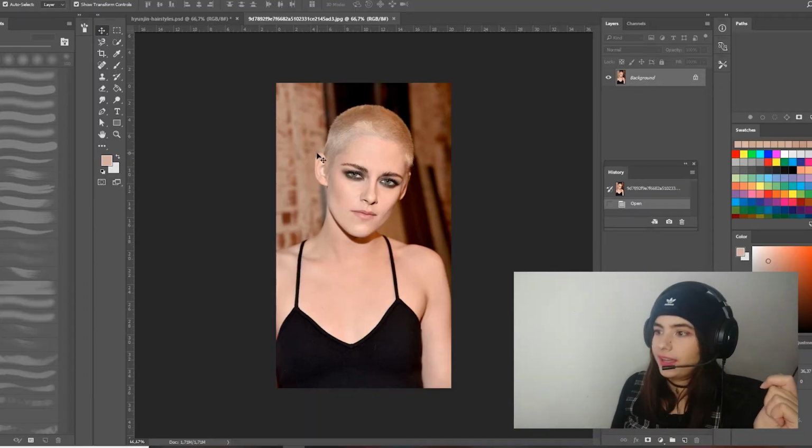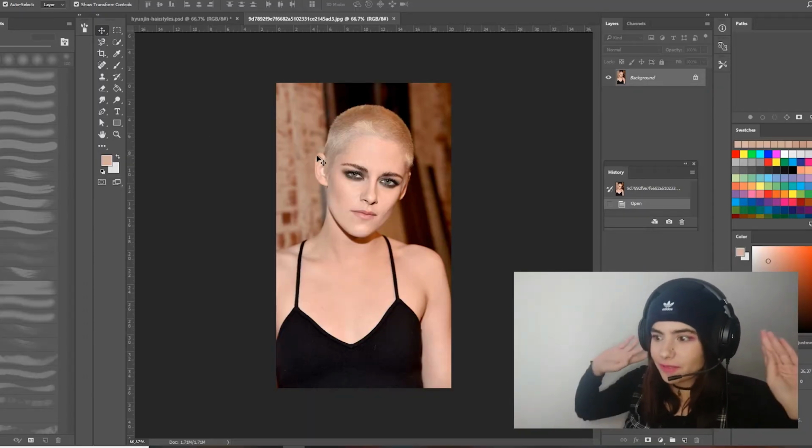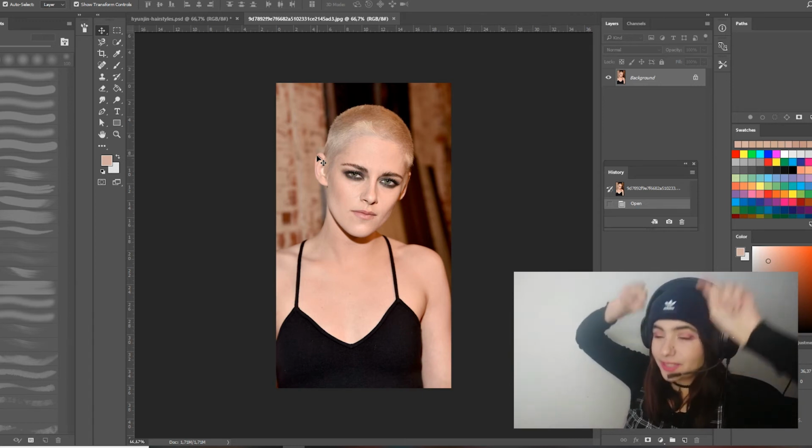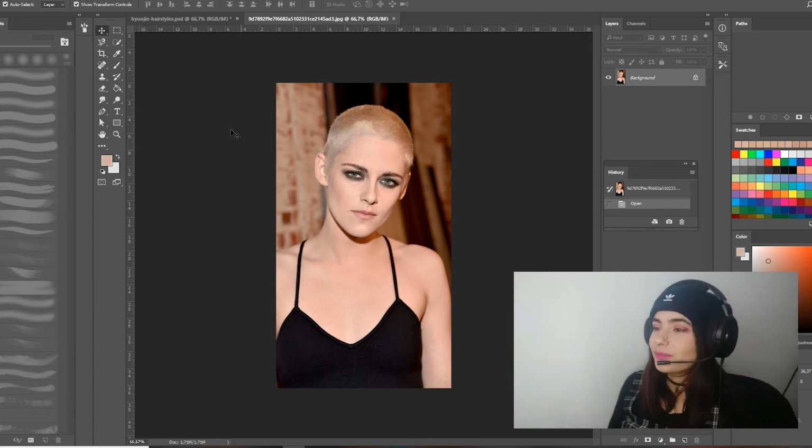The first hairstyle that I wanted to try on him was this one. I know this is a girl, but it doesn't matter, right? I was really imagining him with a shaved head but blonde. I really like this thing on men, so I'm going to try it on him.